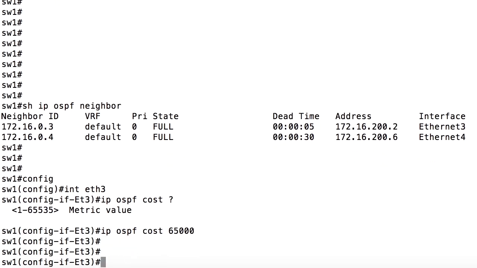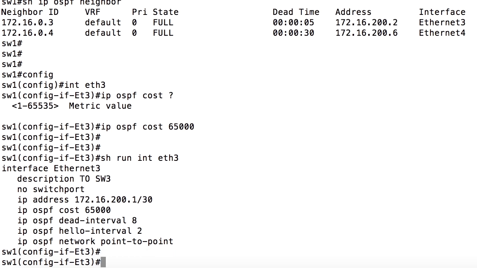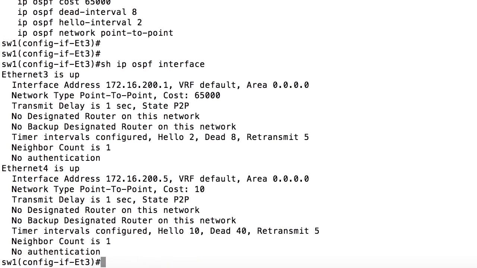And then we can verify that with the show run interface Ethernet 3 command. And we can see our IP OSPF cost is now 65,000. We can also see that with the show IP OSPF interface command. And under interface Ethernet 3, our cost of 65,000.